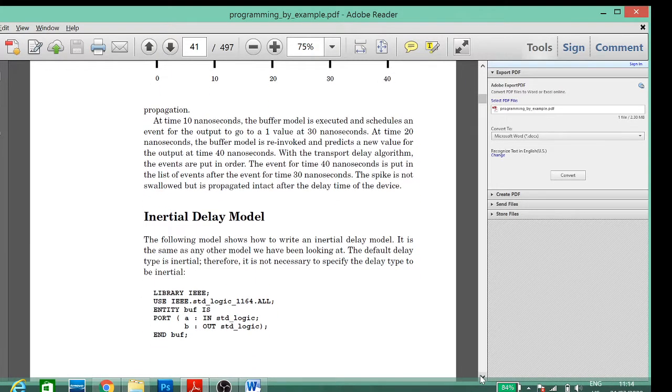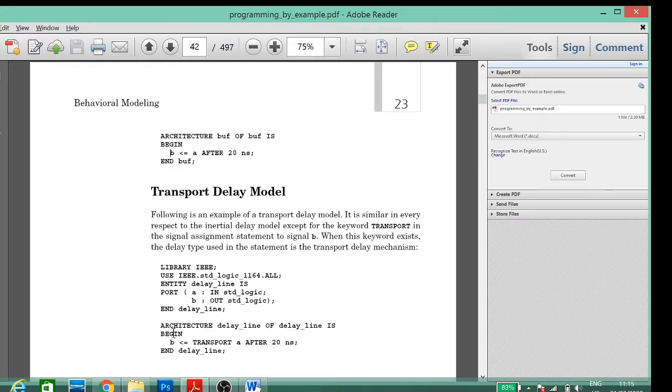Now the inertial delay model. You can see library IEEE, use IEEE.std_logic_1164.all, entity name buff, having A as an input of type std_logic, B as an output of type std_logic, end of the entity buff. Architecture name is behave of buff for the entity buff, begin.